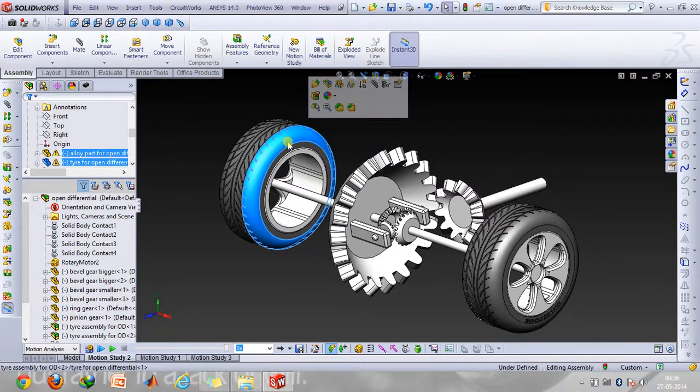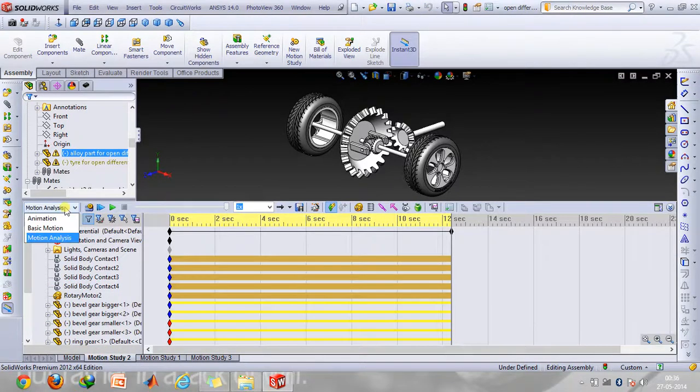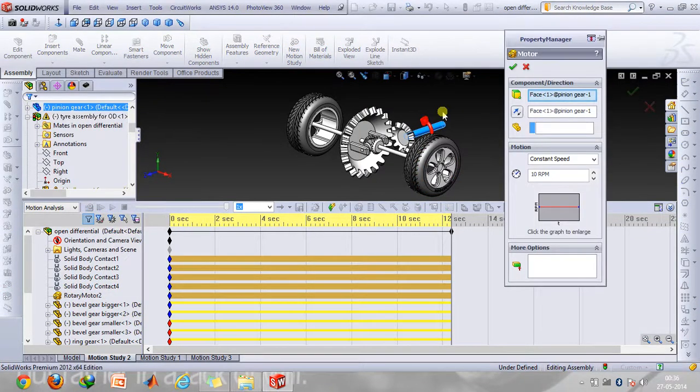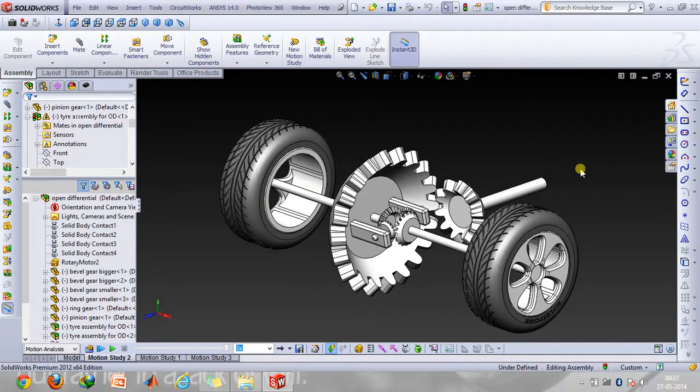But since this wheel is traveling a much larger distance in a shorter interval of time, the differential will basically allow this motion to happen. So here in this motion study, first of all, click on the motion analysis tab, enable all the solid body contacts between the parts that are connecting to each other, and apply a rotary motor on the pinion gear. Here I have basically given it about 10 revolutions per minute. And an important thing again is that if a differential weren't there, then the tires' life would have reduced drastically. They would have scrubbed a lot.